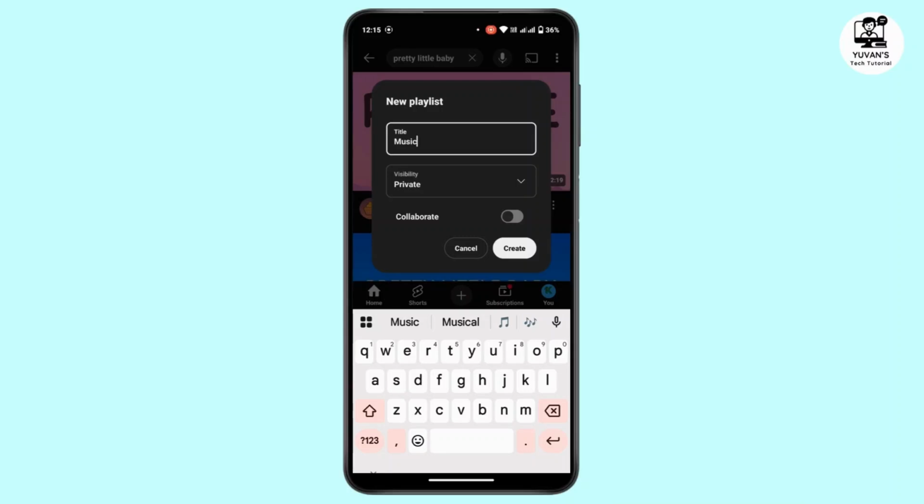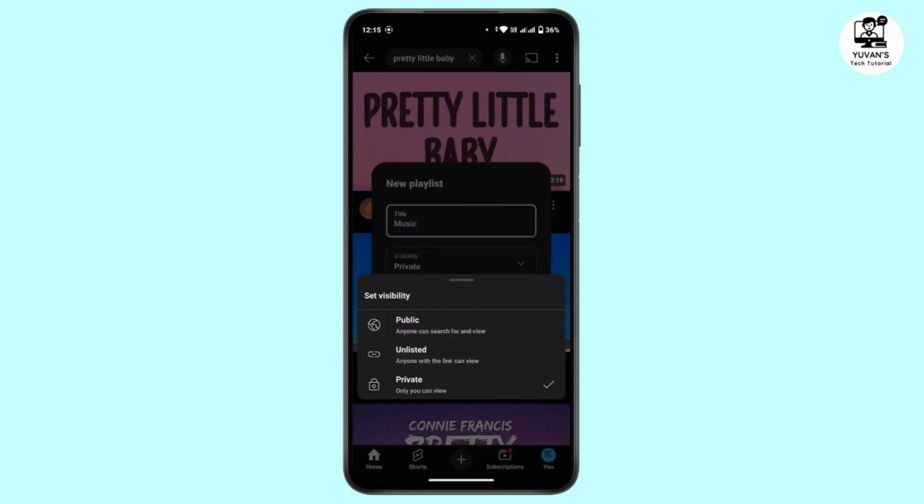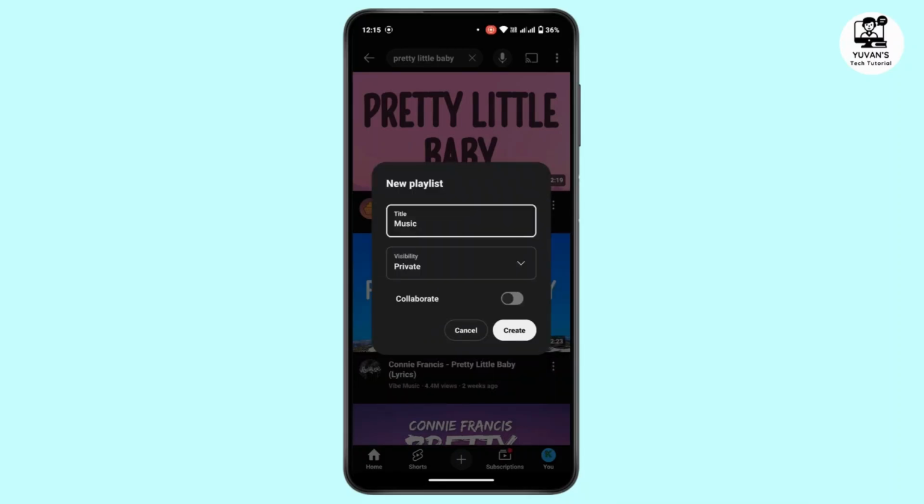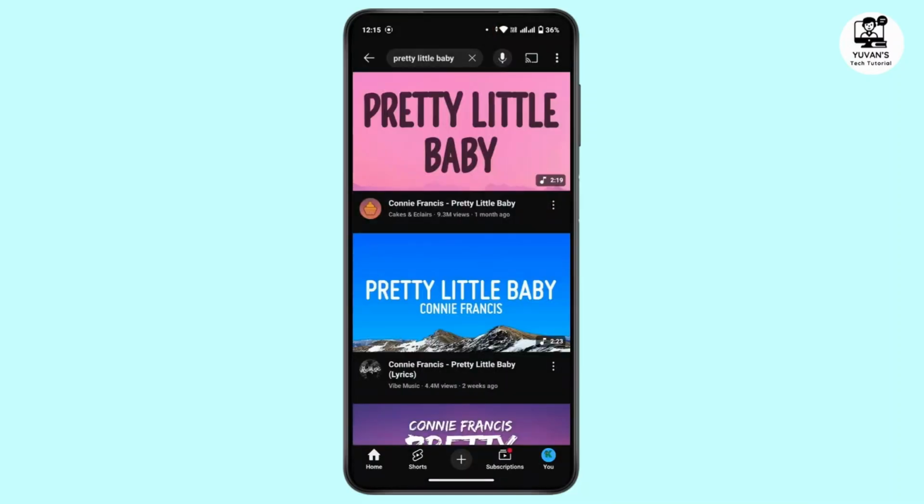There is a visibility drop down, tap on it, and here you can choose whether you want to set it to public, unlisted or private. For now, I'll just keep it private. And once you're done, tap on create.